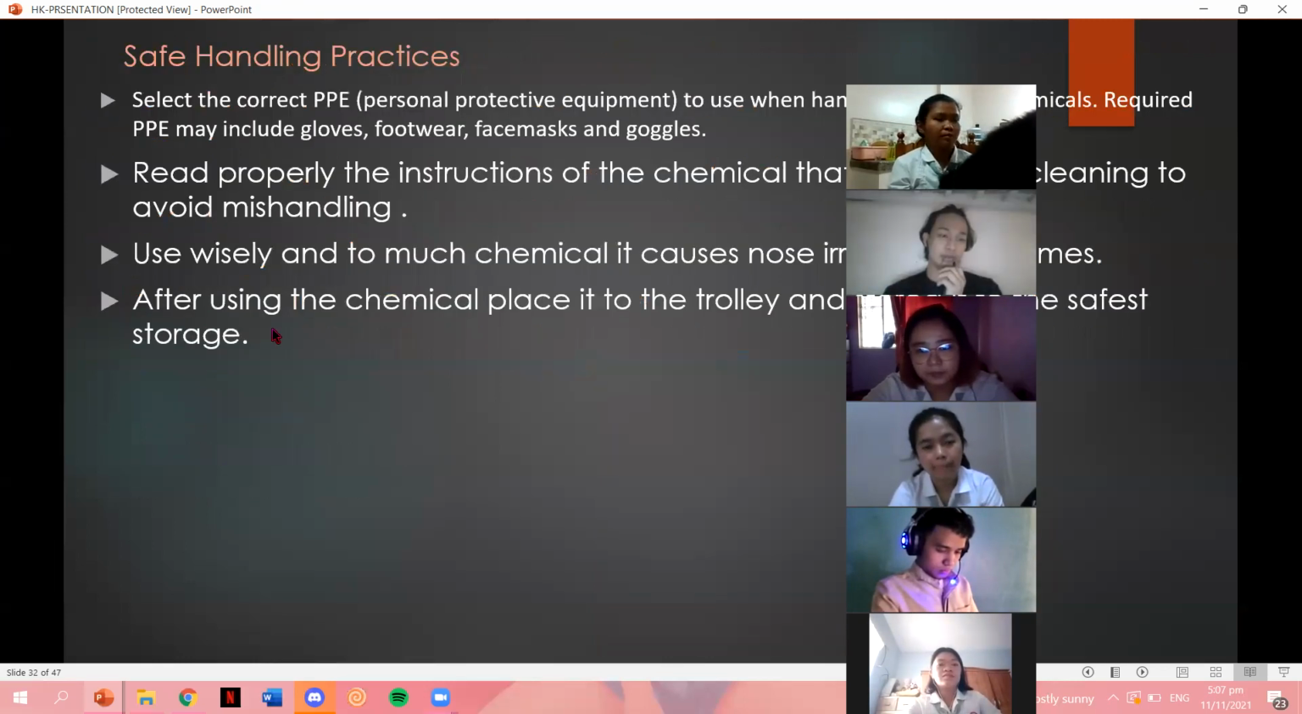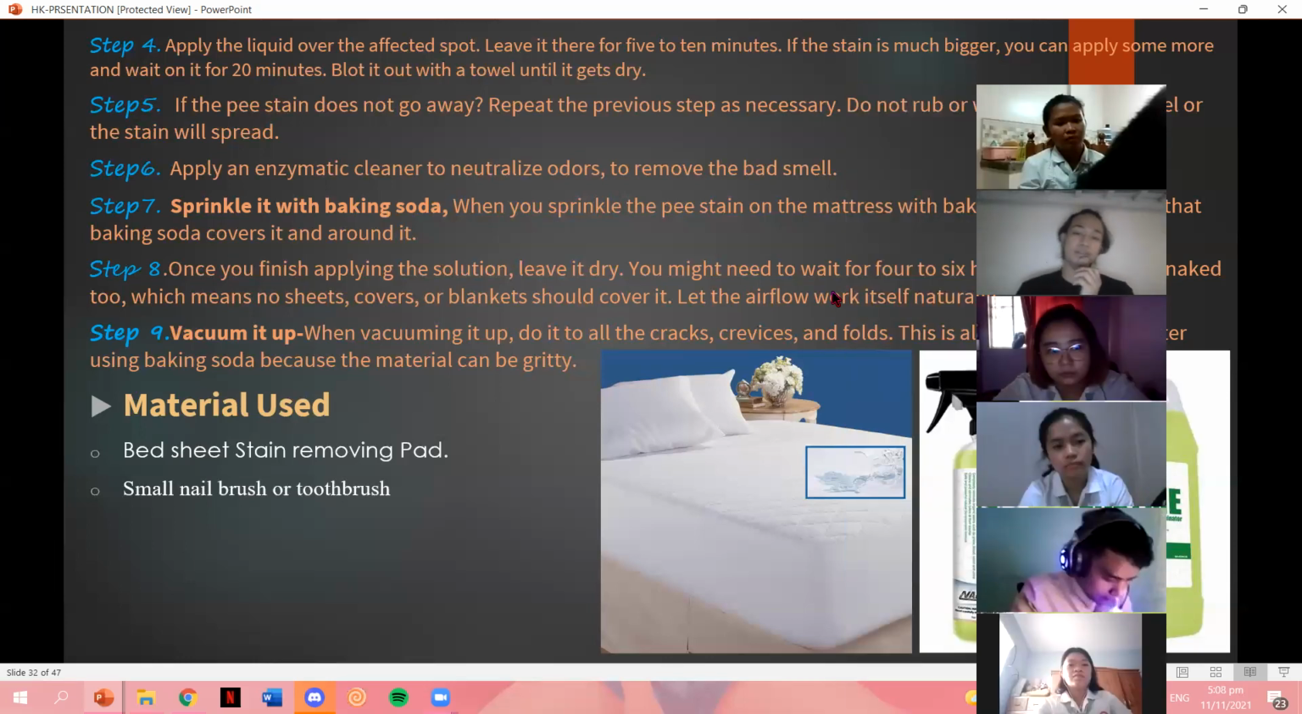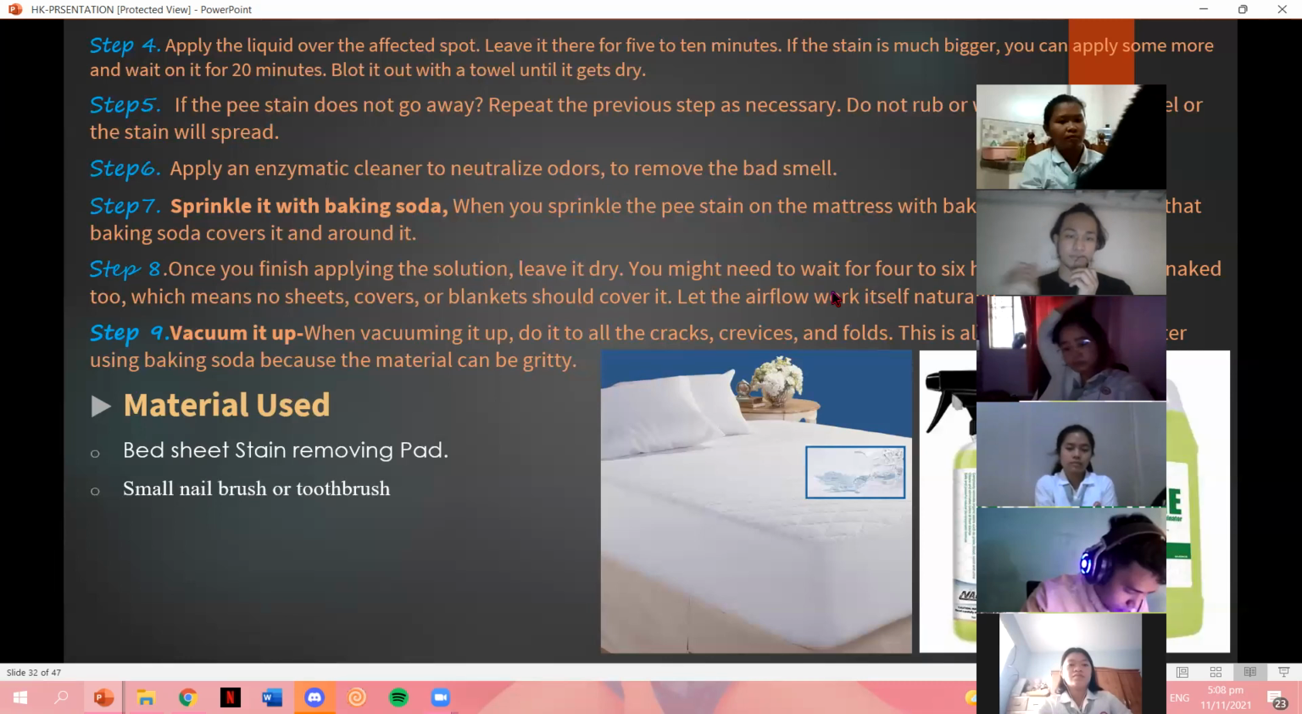Tapos step 8, once you finish applying the solution, leave it to dry. You might need to wait for 4 to 6 hours and leave the bed naked. So parang pagkatapos mong gawin lahat 'yon, maghihintay ka ng 4 to 6 hours and parang huhubadin mo yung kama, tatanggalan mo siya ng sapin, parang gano'n.